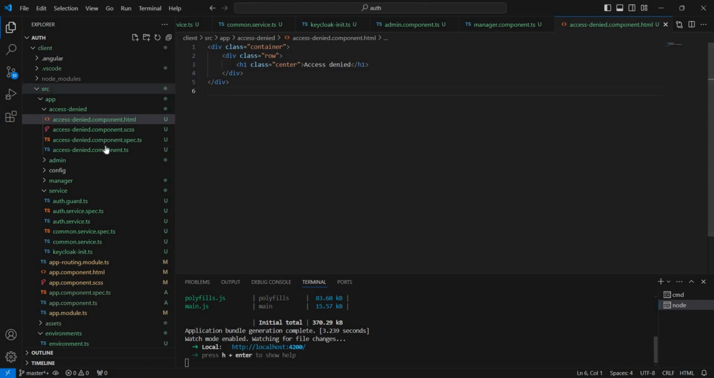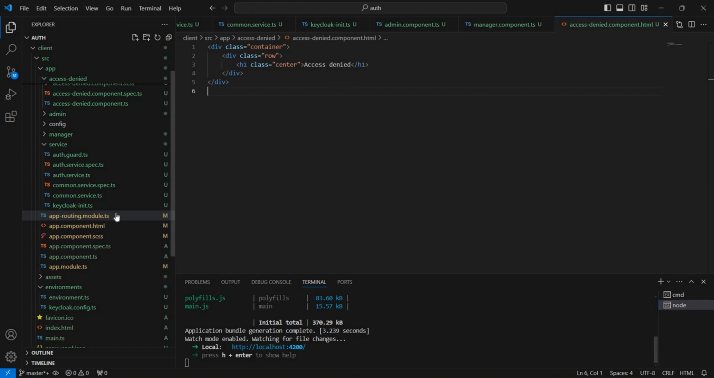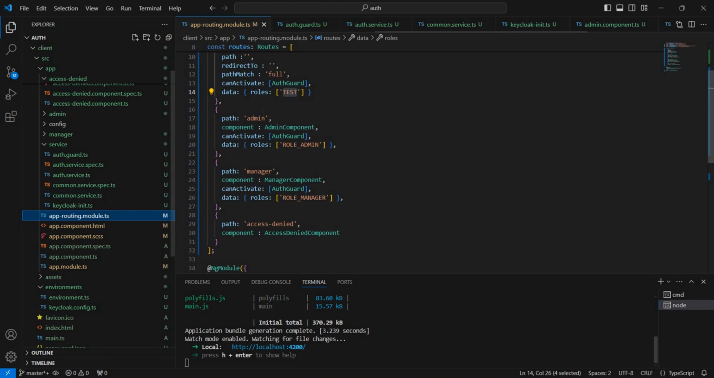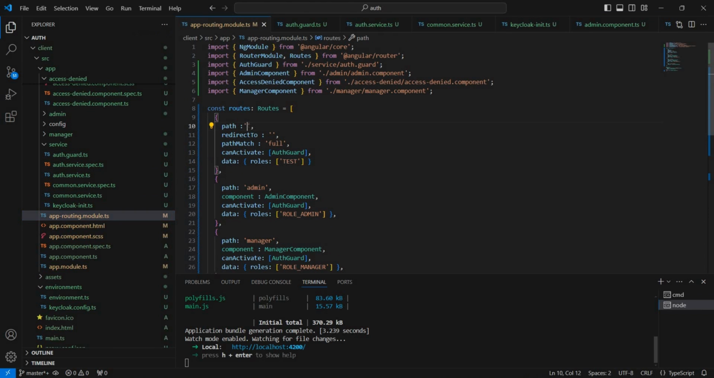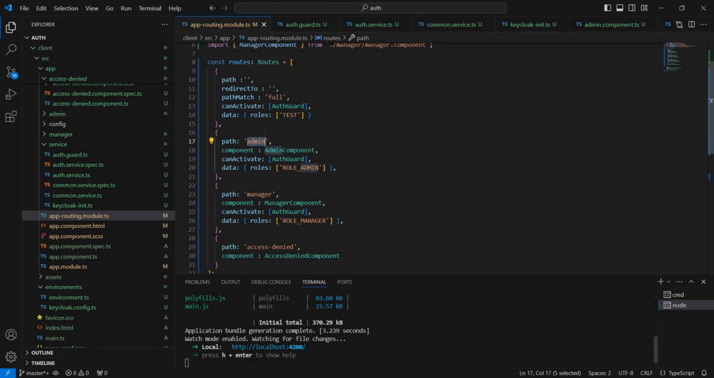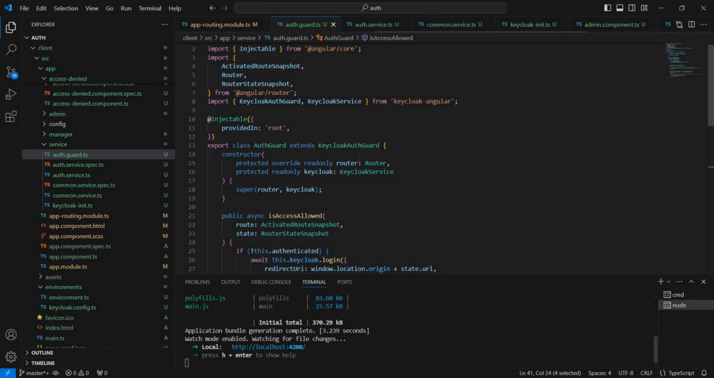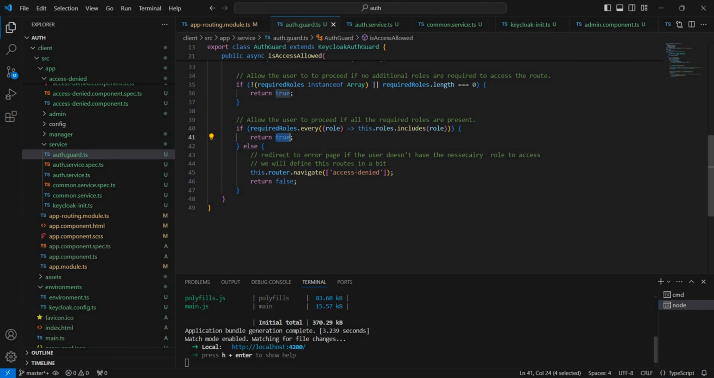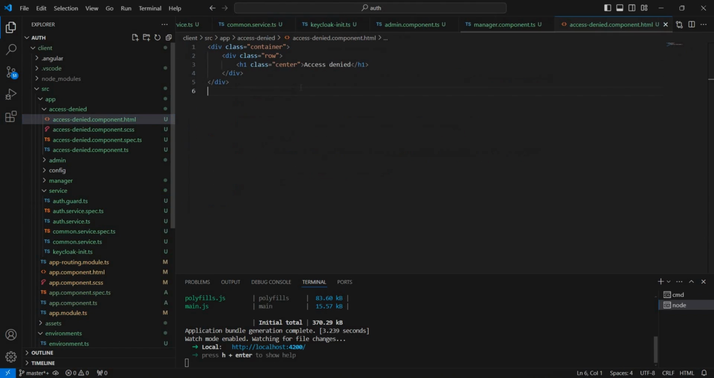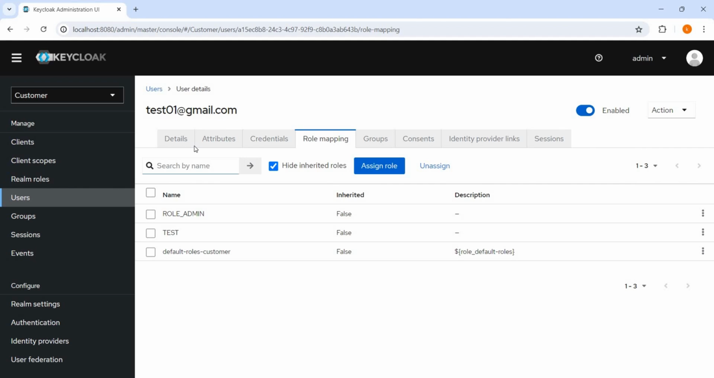Let me show you again. We'll go to the routing module. So you can see this is for the home page. Here the test is the role, and this is for the admin route. Here the role admin is required, but for the manager, role manager is required. Since this is not present, what the auth guard is doing is navigating to the access denied page, and the access denied page is this one, where this is getting printed, and we can see it as well.